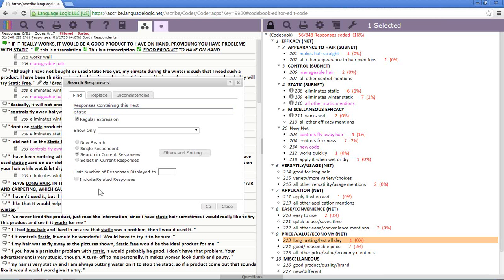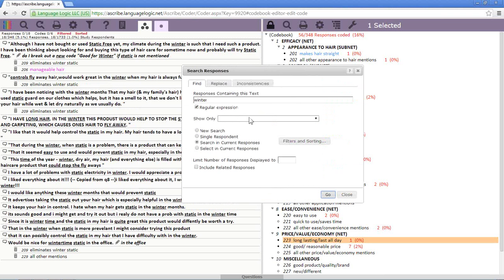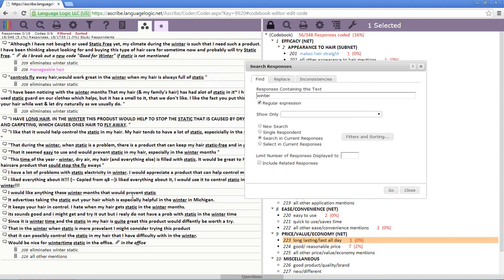Maybe I want to find the responses that have winter and static. So now I'm going to be searching these 81 responses for the word winter. There are 18 responses that have the word static and the word winter in them. And I'm bringing up the coded and uncoded. I know that. I've got the show only box as blank right now. So 18 responses, 18 out of 348, have the word static and the word winter. If we go through, we'll see static and winter, static and winter, static winter, static winter, so on, so forth.